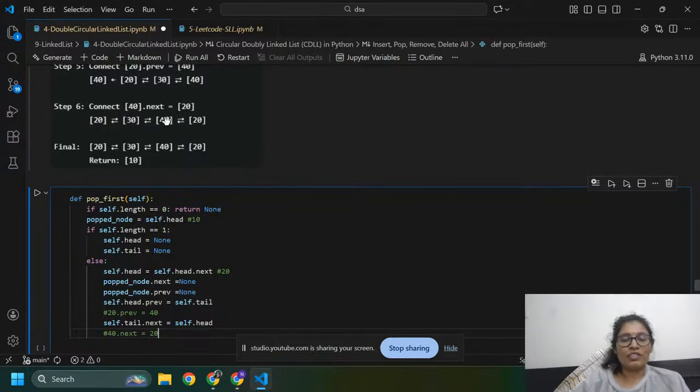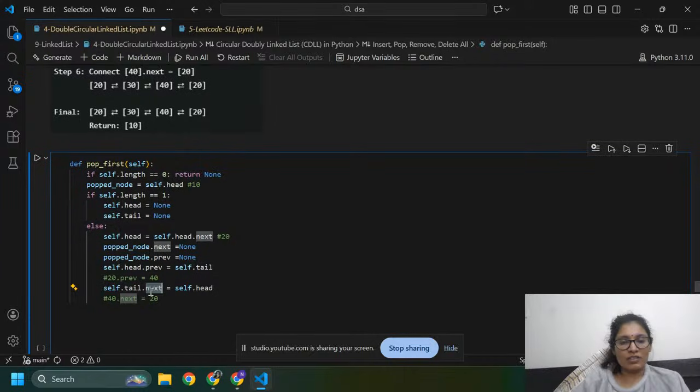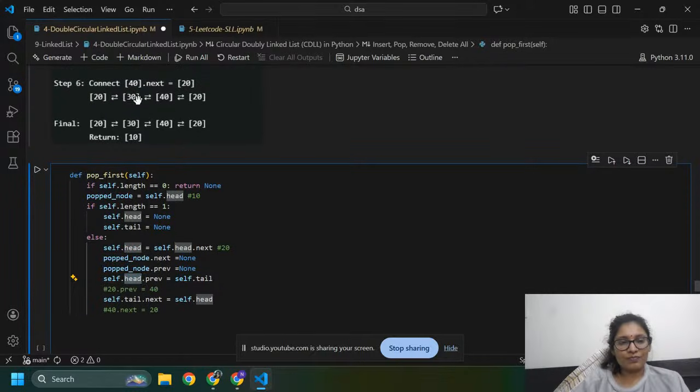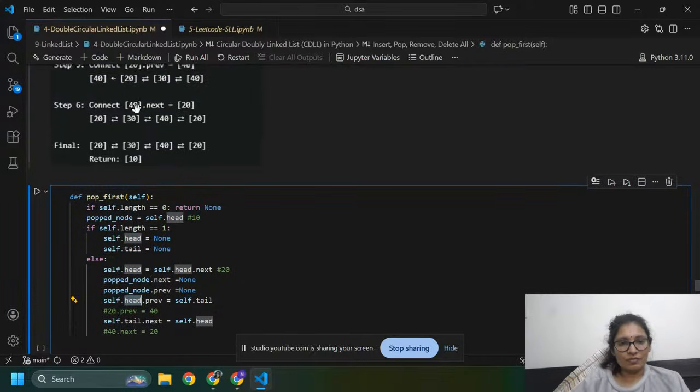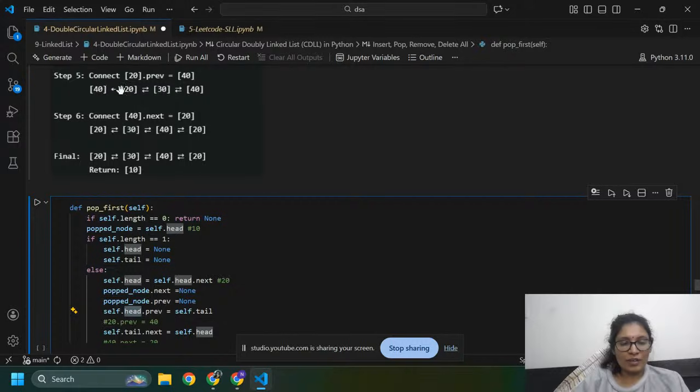Here 40 is connected with the next pointer, tail.next, connected with the head. This 20 is the head. You can see here this is the tail, and the tail's next pointer in this line connects with the head. And here you can see the head, that is 20, and its previous pointer is connected with the tail.